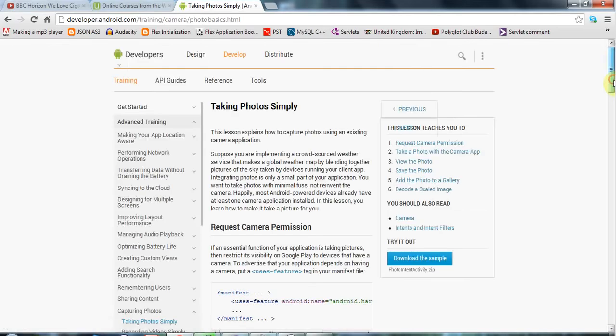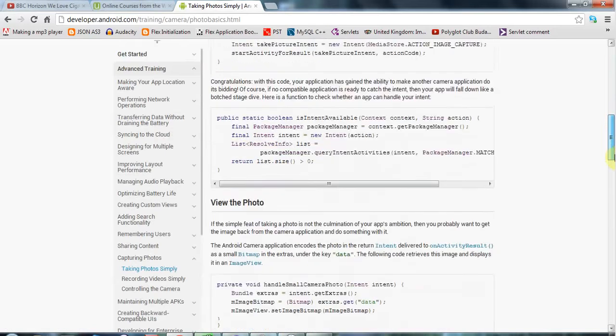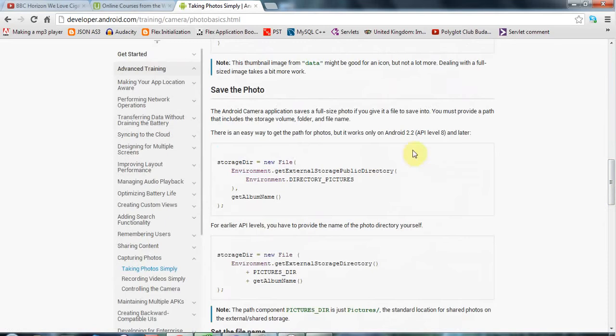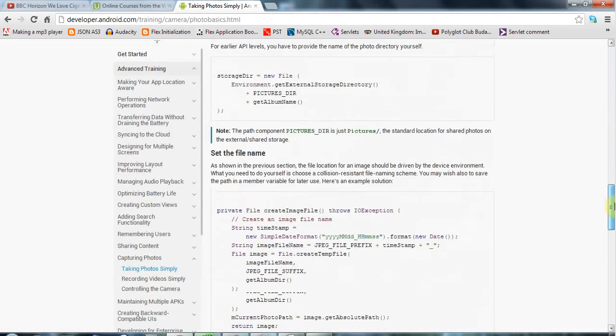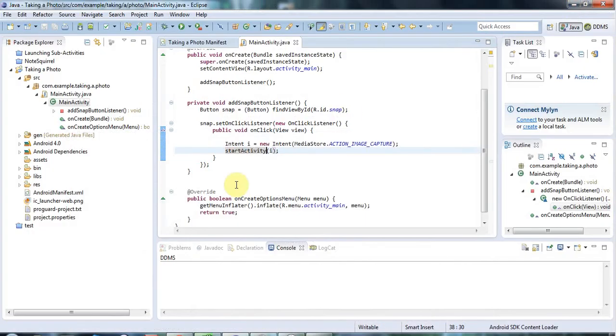You can find here this Taking Photos Simply guide walks you through the whole process that I'm about to explain to you, except that they do it a little bit differently, just because they're trying to save the image with a different name every time. And here, all I want to do is save the image with the same name every time so that my application can use it.